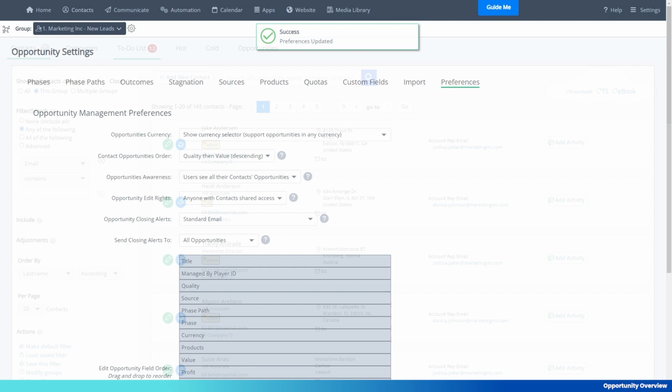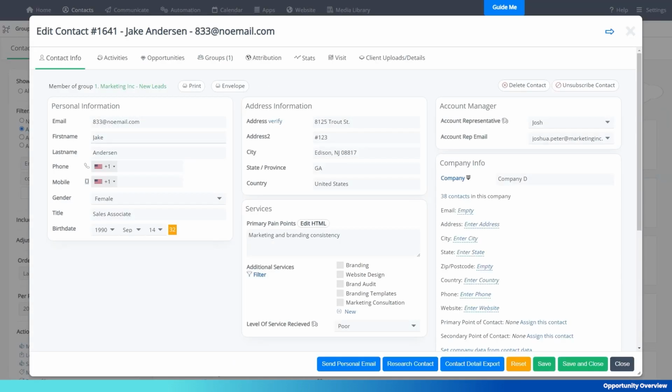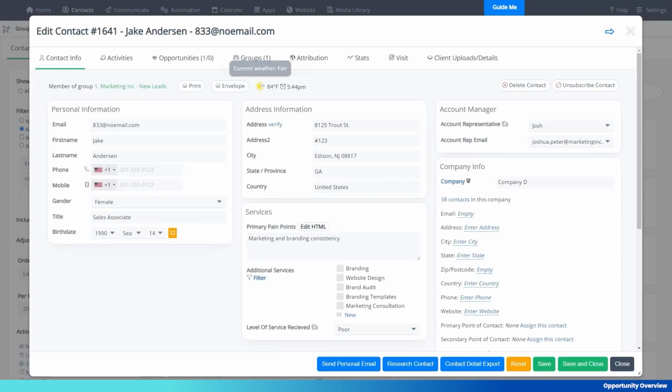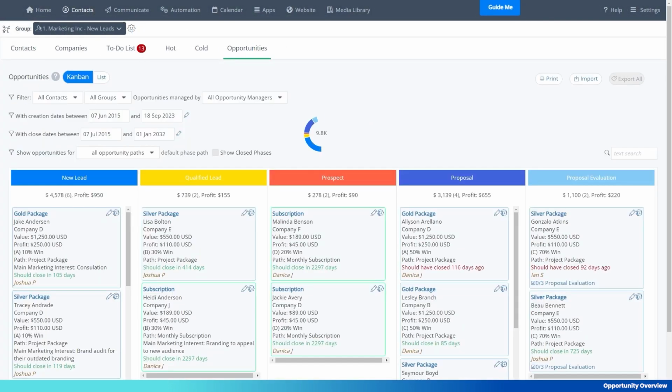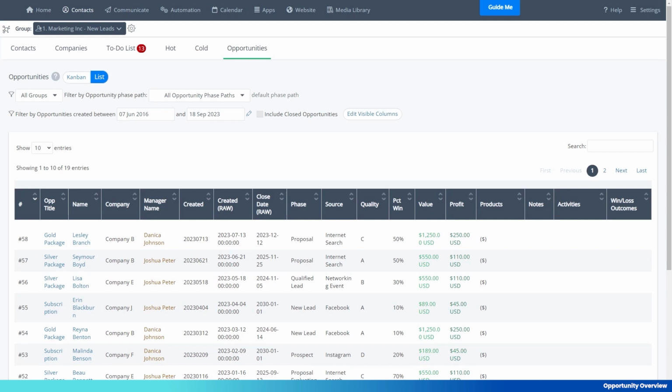With your opportunities completely set up, you and your team can now create them in the contacts record, by going to their Opportunities tab. Opportunities can be associated with multiple contacts, but one will need to be the primary. You and your team can view their open opportunities here. They can view them as either a Kanban or a list.